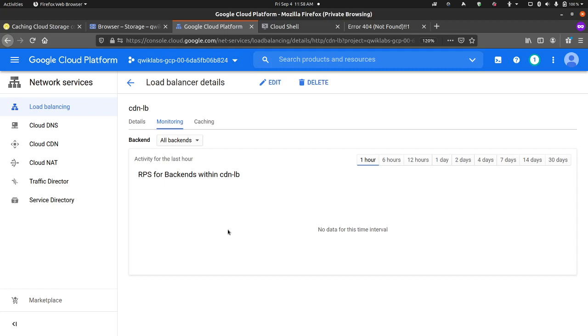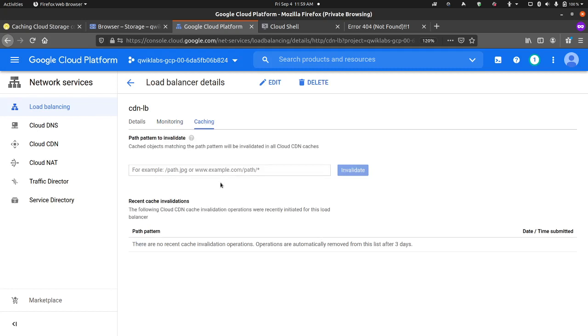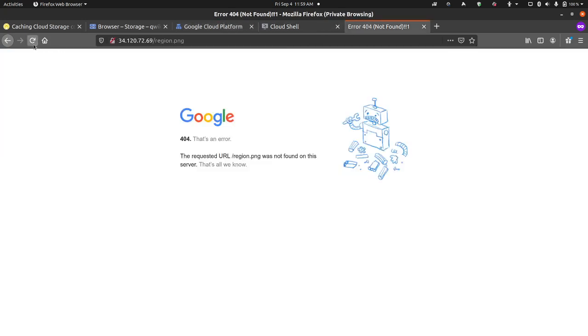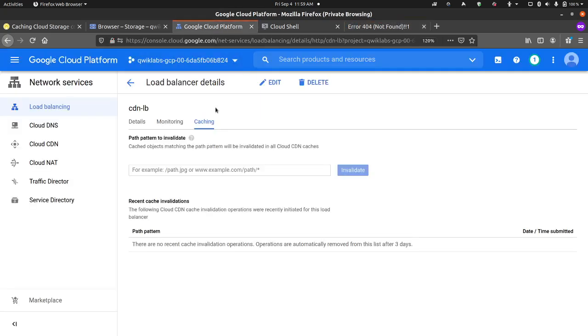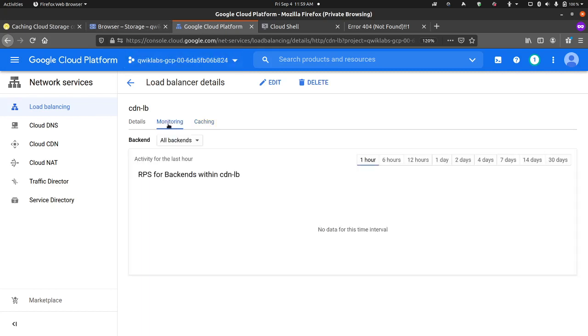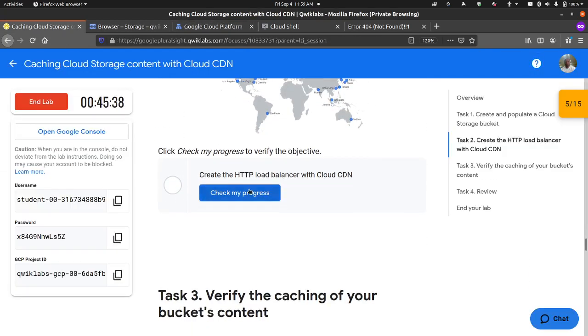Okay, nothing is happening. Let's look at caching. Okay, all right, just give it a moment. Let us click on this. Still not working. Let's give it a bit. We chose a location that was quite far from us, so just give it a bit. Okay, it's monitoring. Okay, let's just hold on. Meanwhile, let's look through the documentation. After that, we'll check our progress.